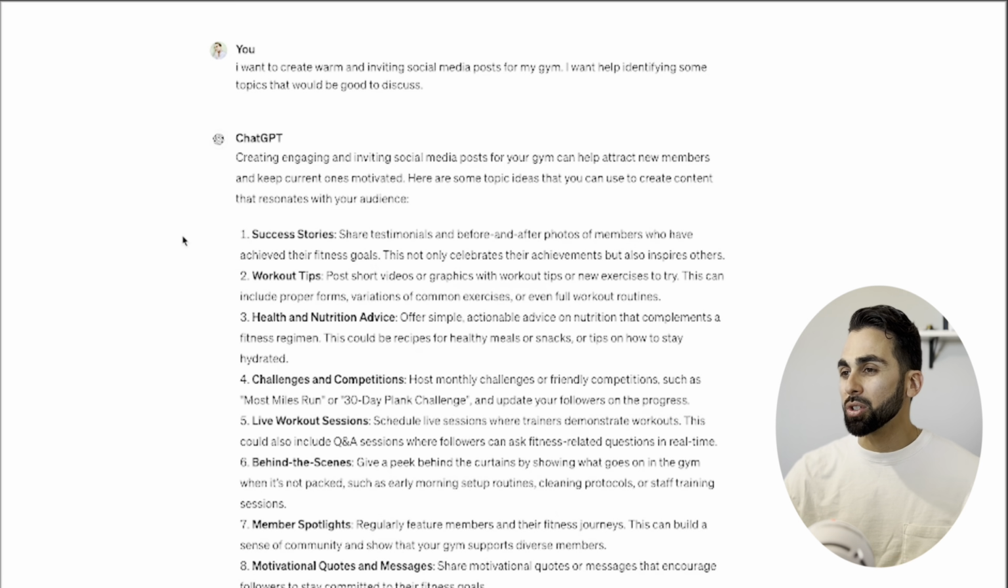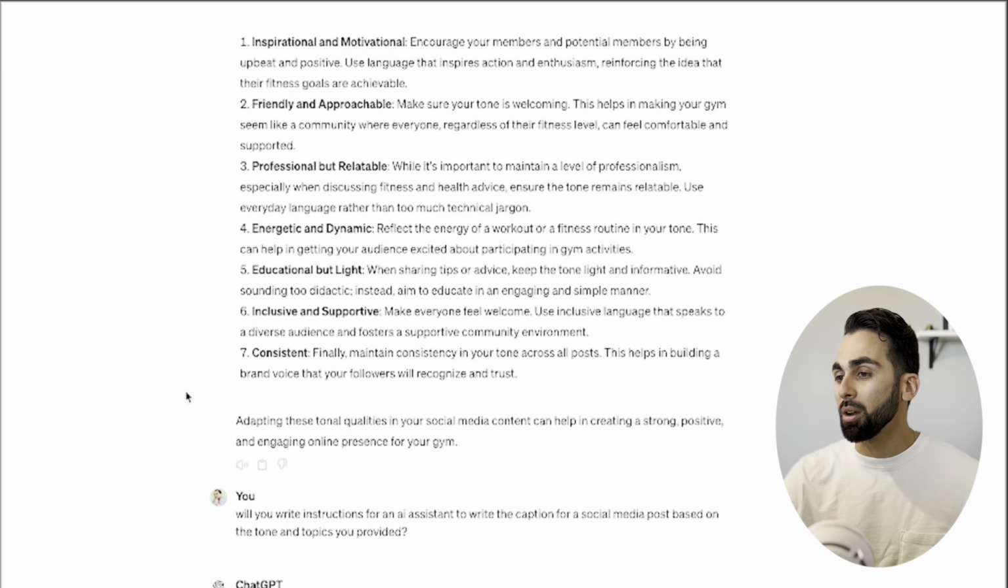But moving on, the next thing I did was, what sort of tone should I use? This is something that I always like to build in just to make sure that it uses a consistent tone as it creates each of the messages. So here it says use something that's inspirational and motivational, friendly and approachable, professional but relatable, energetic and dynamic. All of this honestly sounds great. Again, there's some stuff from here that we probably won't necessarily need in our prompt.